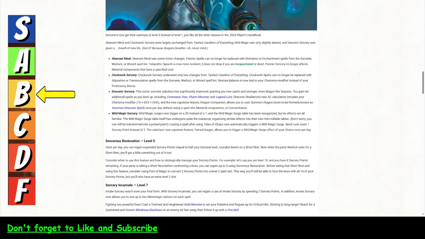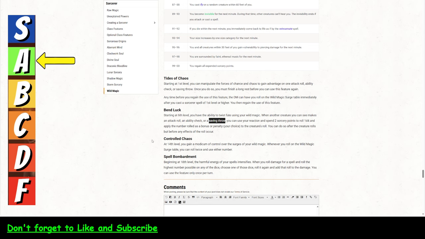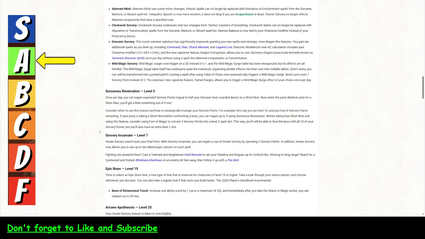So we're going to move the Wild Magic Sorcerer up to an A. Again, that combination of those three things is going to be a little game-breaking. And the subclass's new capstone feature, Tame Surges, allows you to trigger a Wild Magic Surge effect of your choice once per day. That doesn't happen until, I guess, 18th level? Controlled Chaos was what it was before, and you could roll twice. So that one's a bit much.